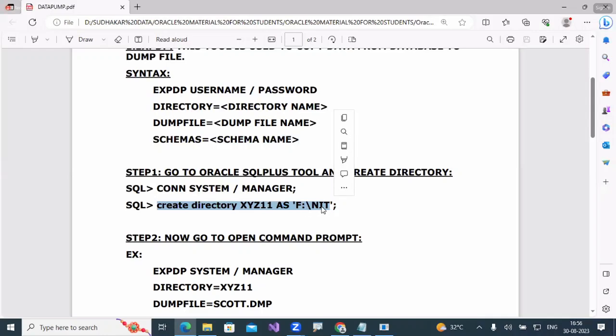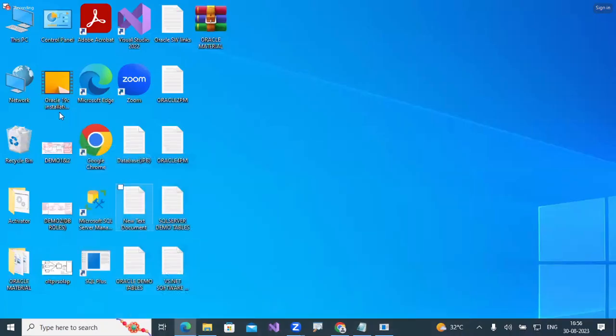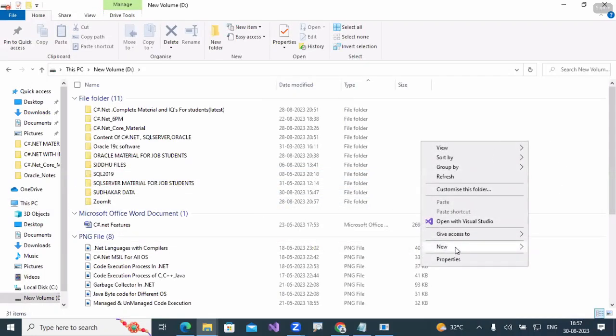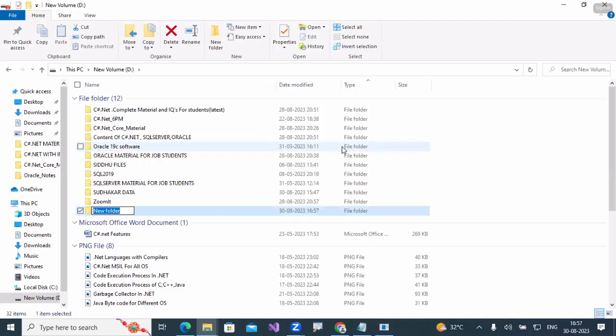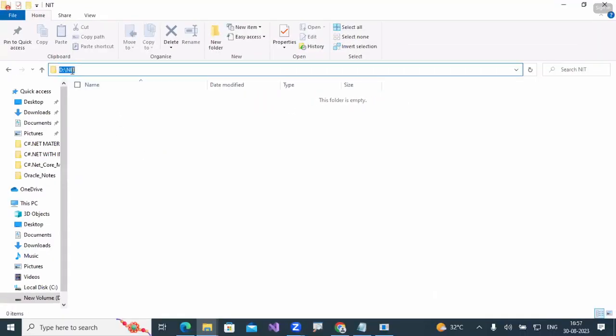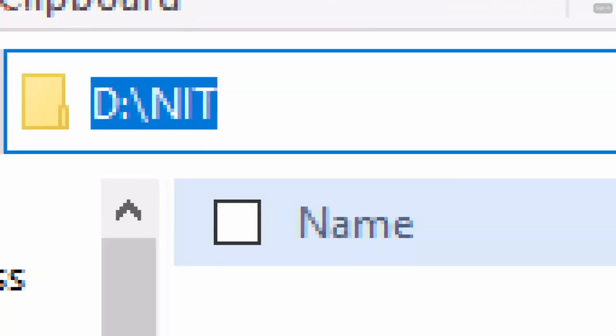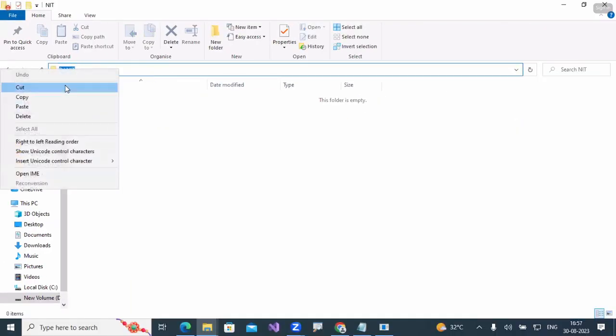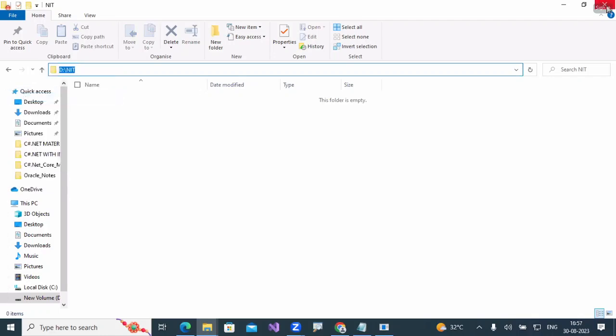For example, D:/NIT. So now what I'm going to do: go to My Computer, go to D drive. Here I'm going to make one new folder. The new folder is called NIT. This folder I just opened, and nothing was there; it is showing empty. And this path I'm going to copy. What is my path? D:/NIT. So this path should be copied. Yes, copy and close.